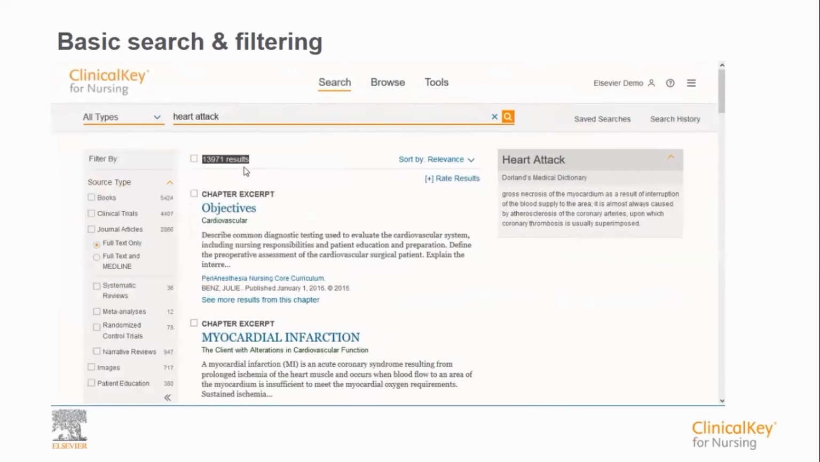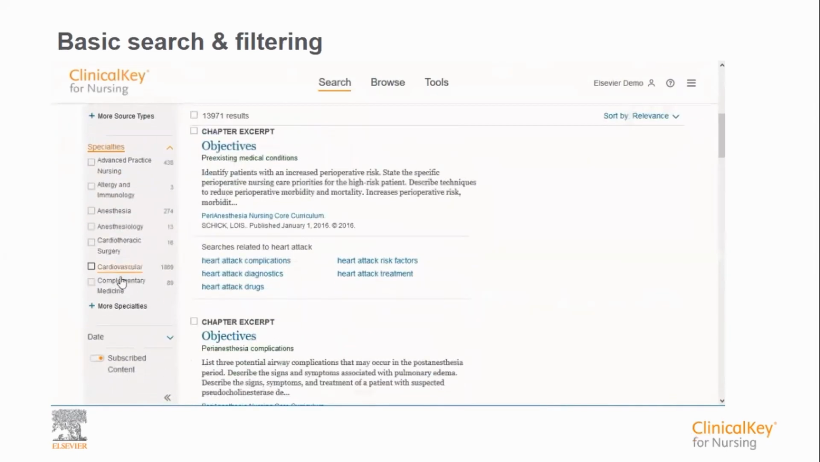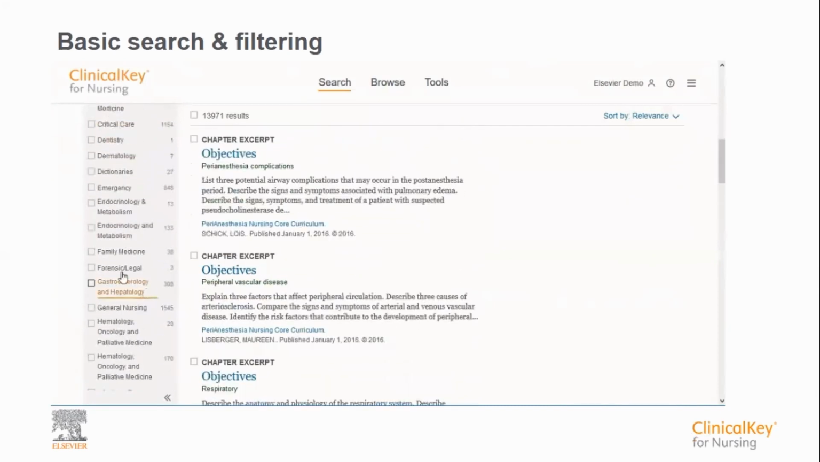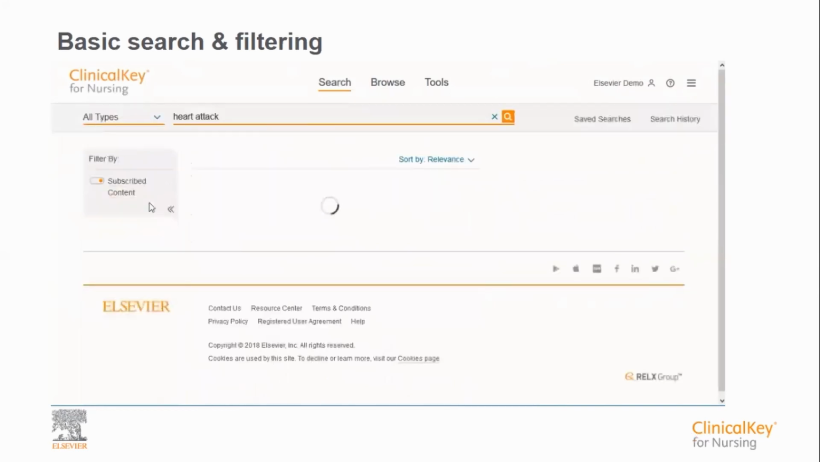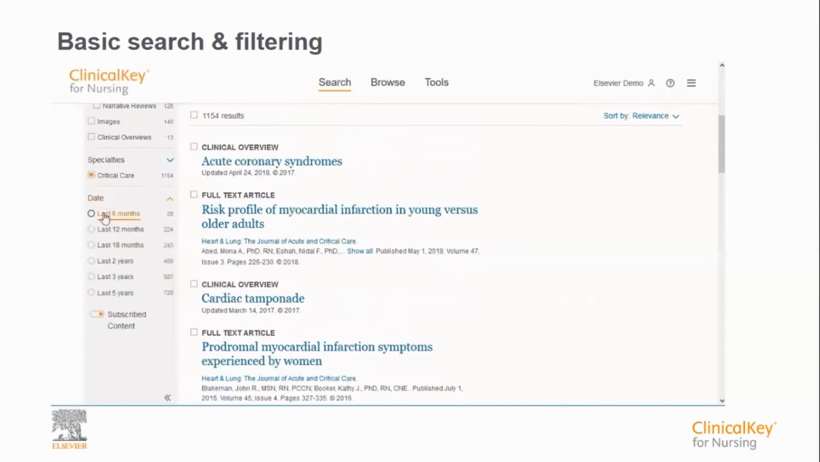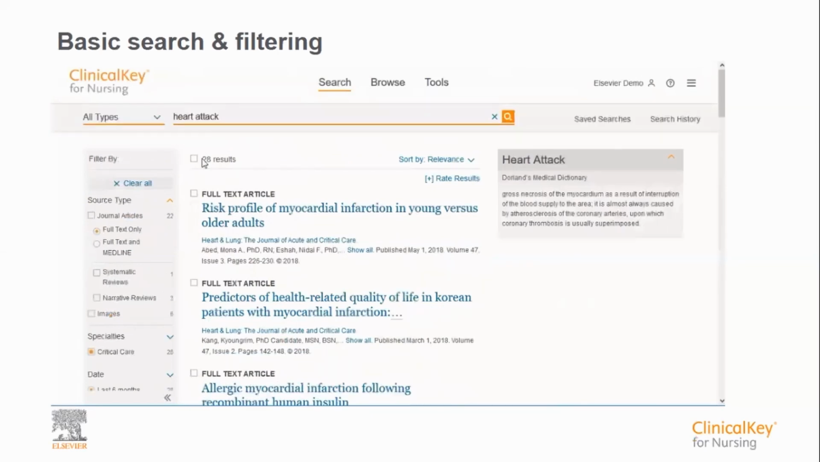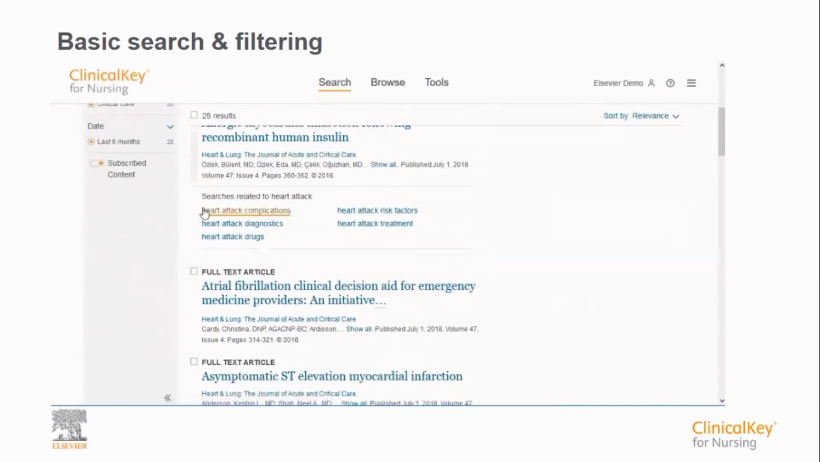And there are almost 14,000 results for such a broad search term, so let's try and reduce this number by adding some filters. First of all, I'm going to add a filter by speciality, in this case, critical care. I'm now also going to limit results to content published in the last 6 months. As you can see, the number of results is now much more manageable at 28. It is also worth pointing out that just underneath the first set of search results, a related searches box is present, in case these are more relevant to what you are looking for.